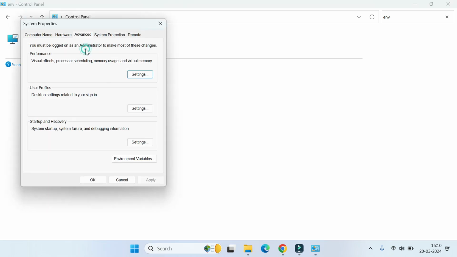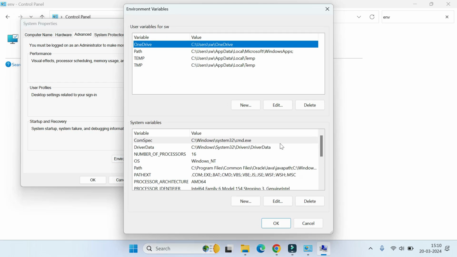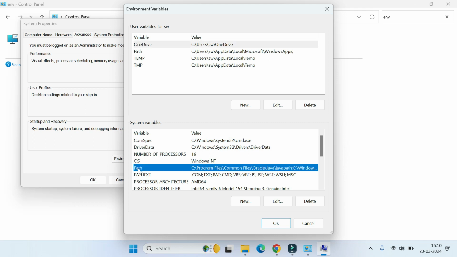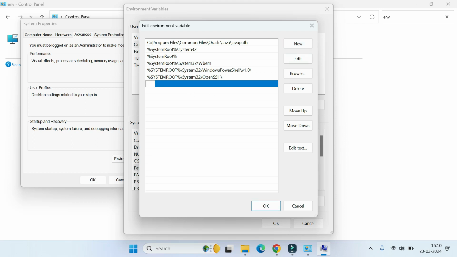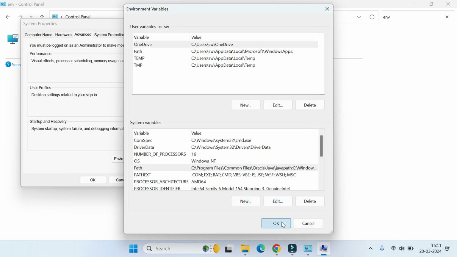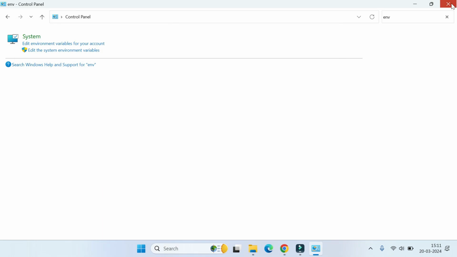So just go to edit the system and then click on environment variables, and in the second box, the system variables. Inside that, just see there is an option with path, right? So just edit it, and then click on new and just paste that path here. Click on OK, click on OK, click on OK, and you can close it now.